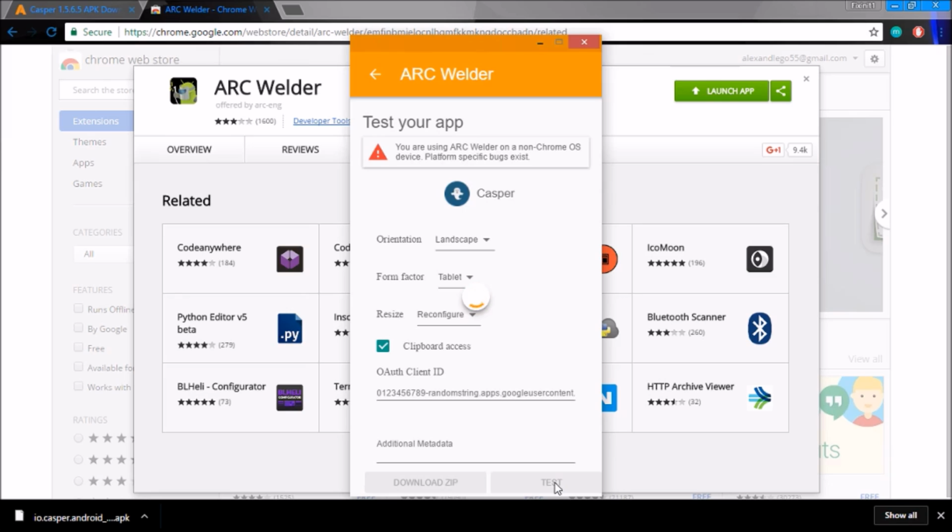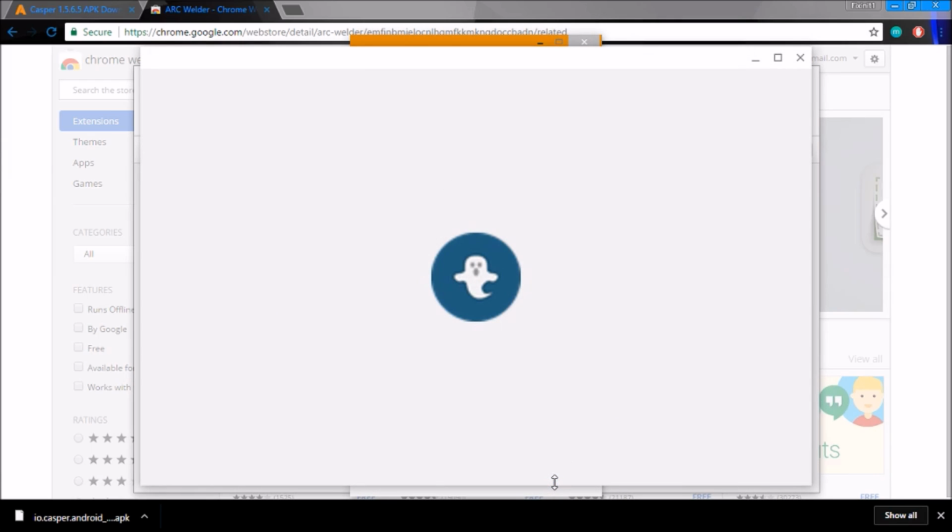It'll take a second to load. Shouldn't take too long on this part. Alright, and now that that's done, it'll show you this. This is the Casper logo. You'll be stuck on this screen for just a minute.